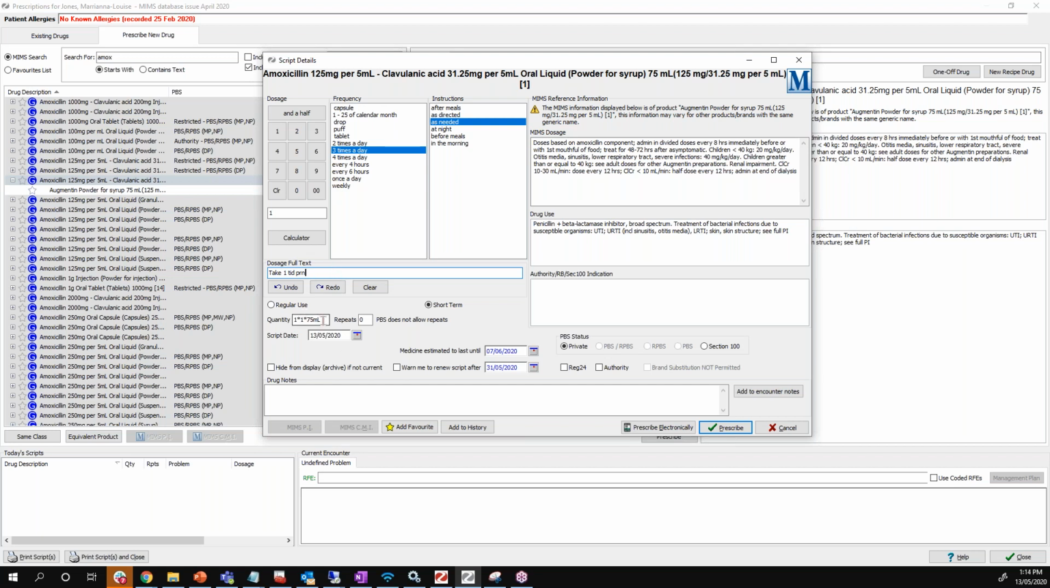And down the bottom, you've got quantity and repeat. So this automatically pulls from the MIMS database. You've got a script date, and you also have an estimated to last date. And you can also tick this to warn me when to renew a script. If you're using the dosage calculator with frequency as well, it does calculate the medicine estimated to last date. So it calculates this date here.